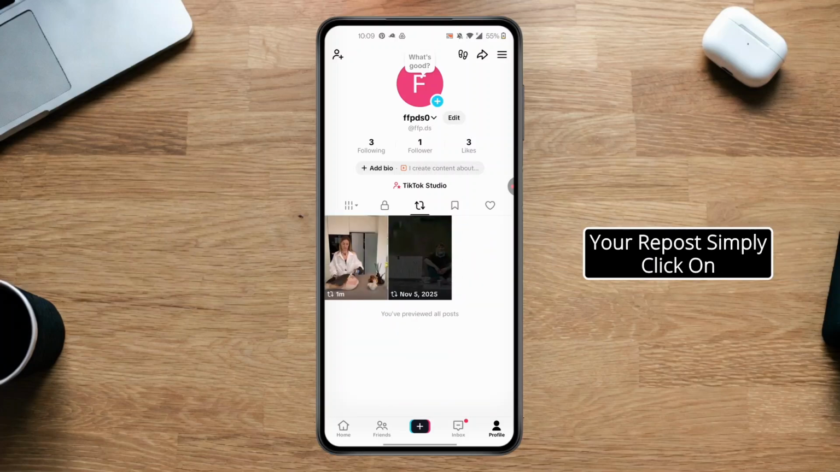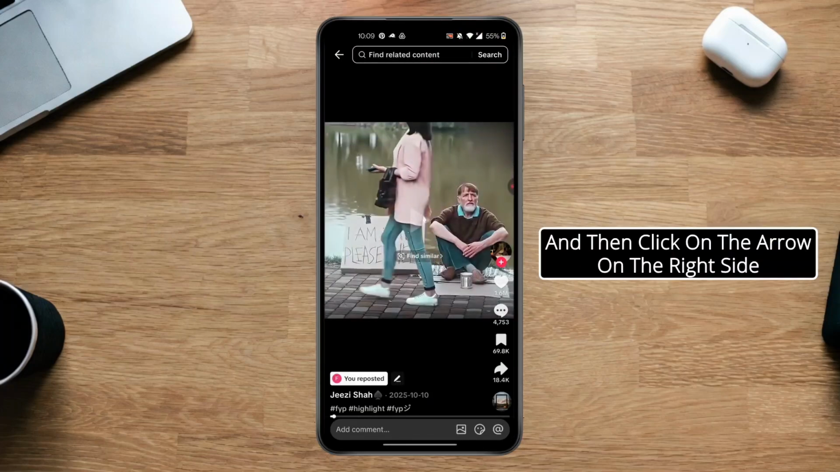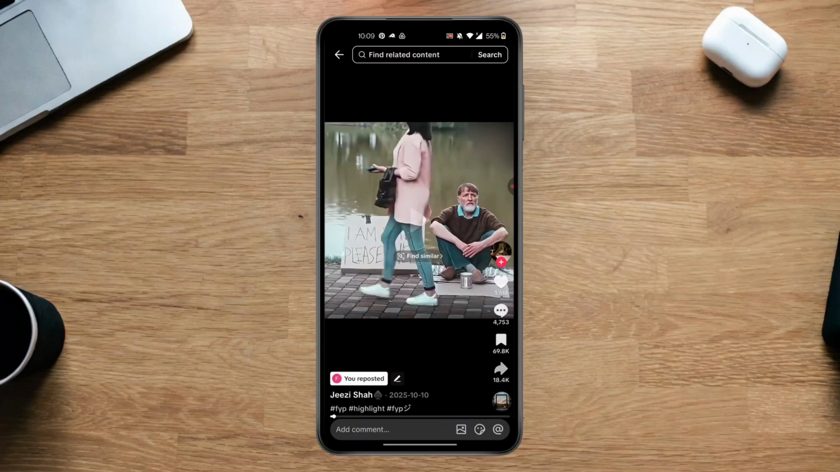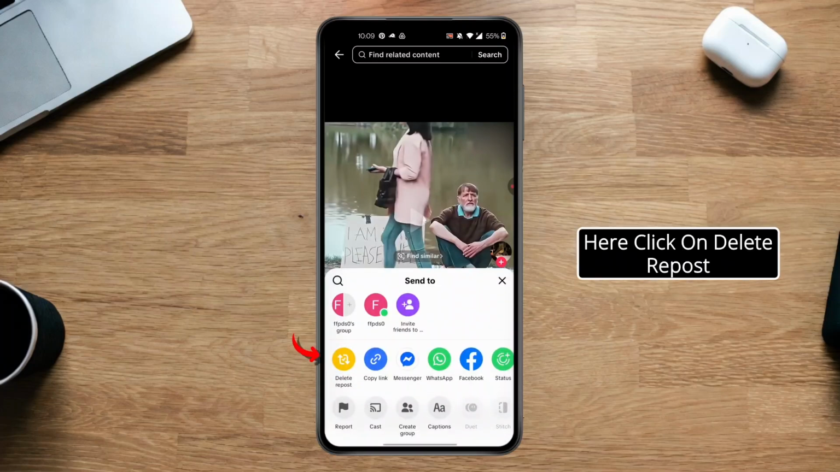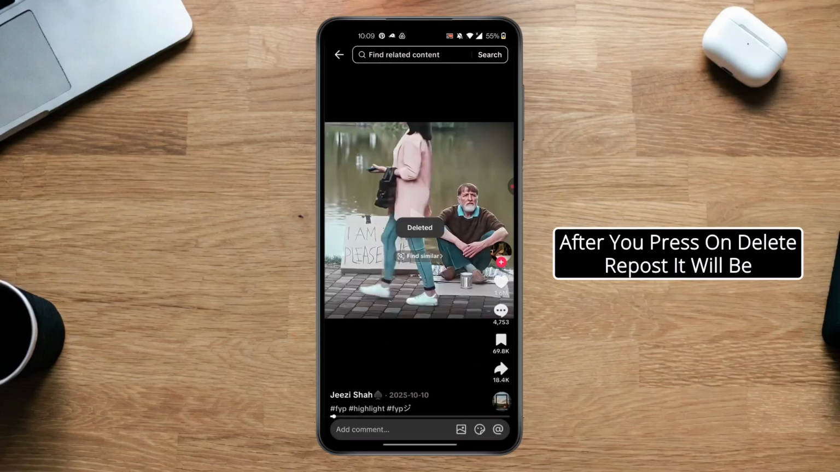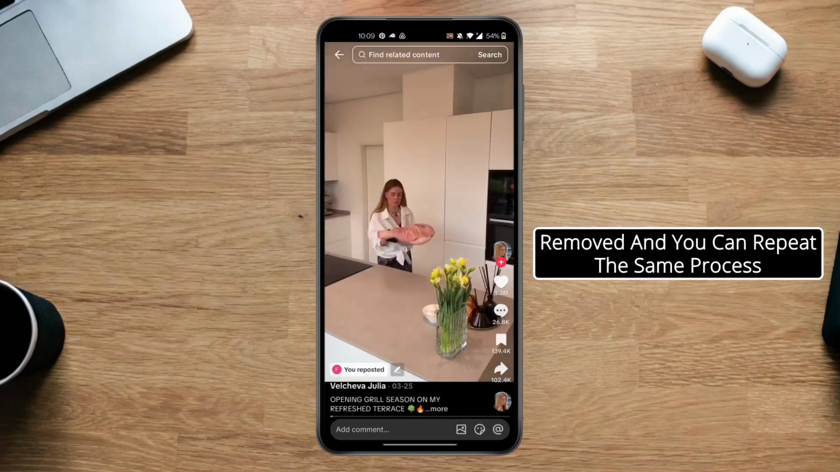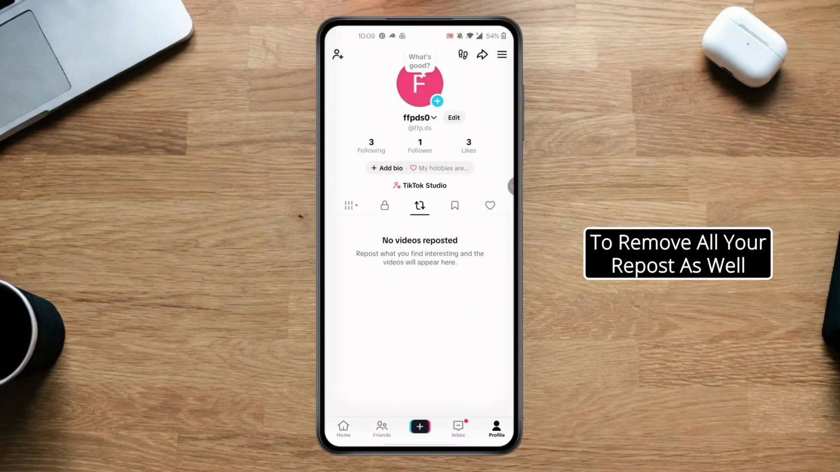Now, to remove your repost, simply click on the video you want to remove and then click on the arrow on the right side. Here, click on Delete Reposts. After you press on Delete Repost, it will be removed. And you can repeat the same process to remove all your reposts as well.